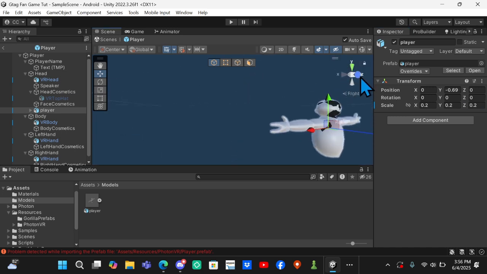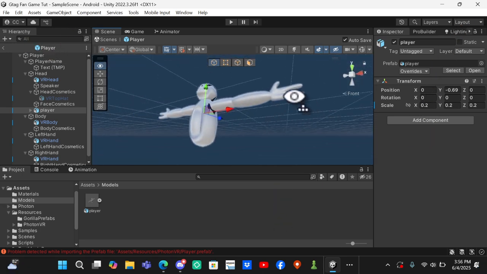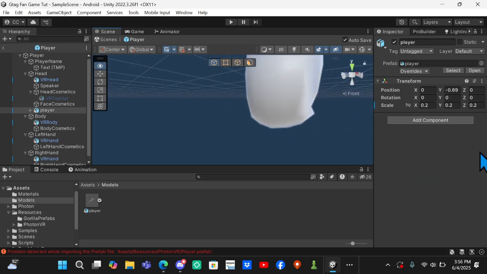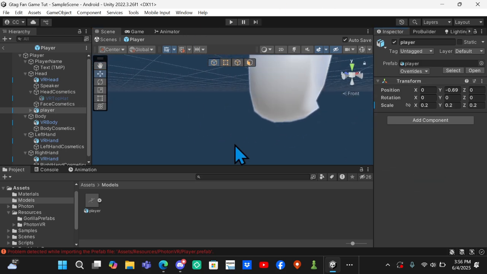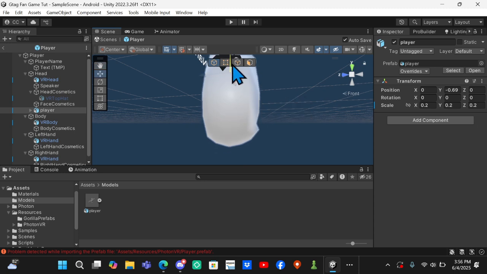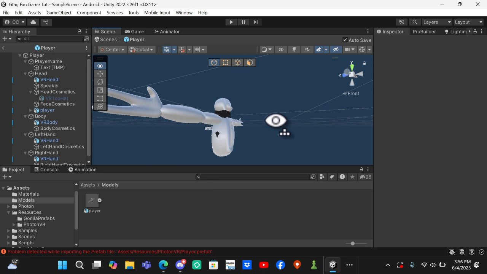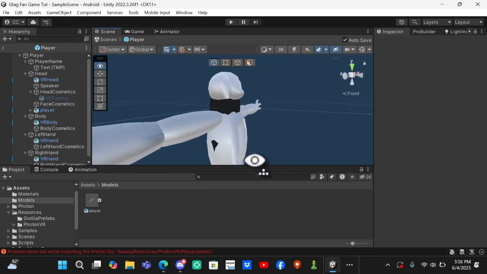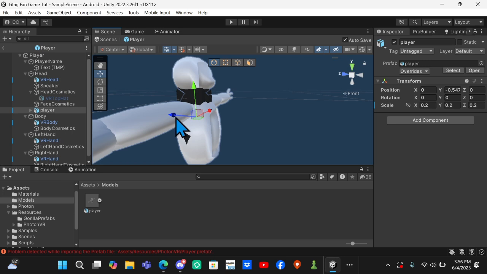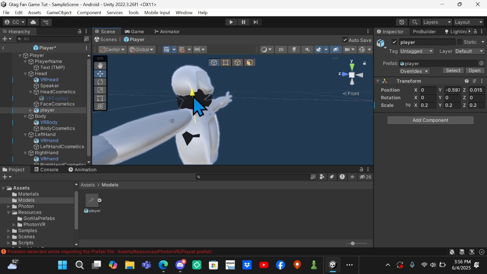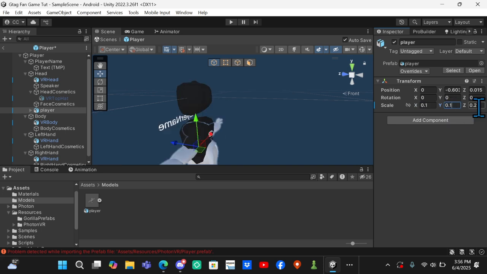And you want to make sure that the bottom of your player model lines up with the bottom of the Photon player model. So you want to come over here and then just drag it up until right when you see the Photon player model, and then drag it down a bit more so that it lines up pretty well. And then you can drag it over to line up with the head, and then drag it down a bit more, and I'll probably scale it to 0.1 because that will look better.